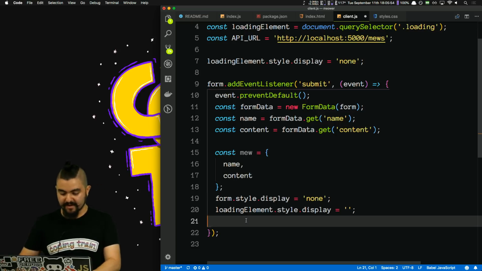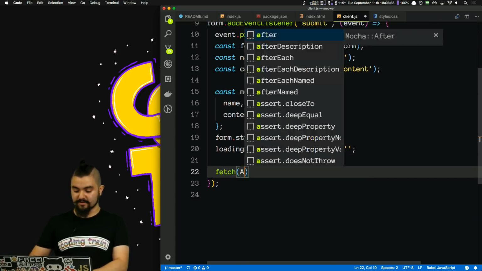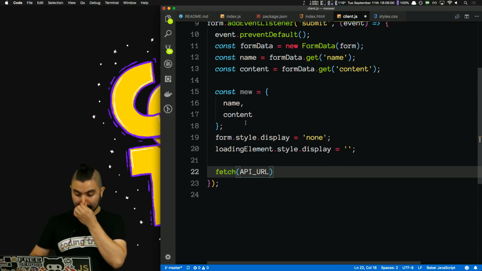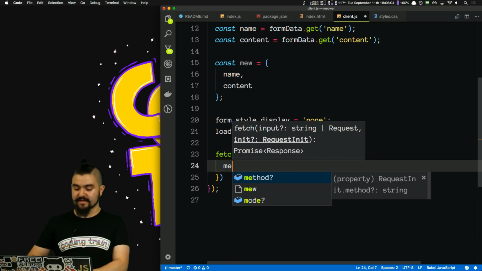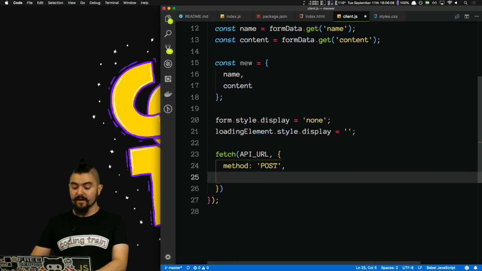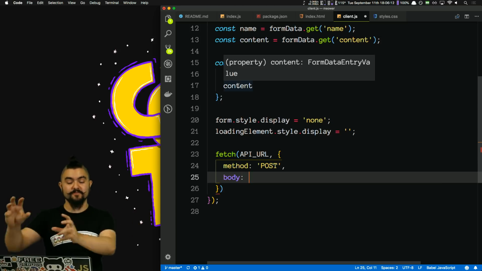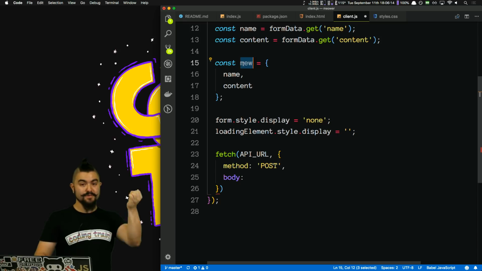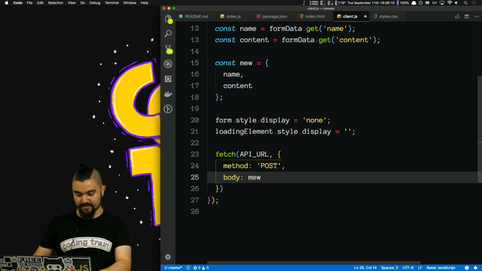I'm going to be making a post request against this URL to actually send this object to our dynamic server. So here we'll use fetch. We'll pass in the URL that we're making the request against. And then we have to specify a few different options. In this case, we need to tell it that the method is post. We need to say what is the body of the request. In this case, the body of the request, or the thing we're sending to the server, is the mew itself, this object with name and content. So we're going to set body to be mew.